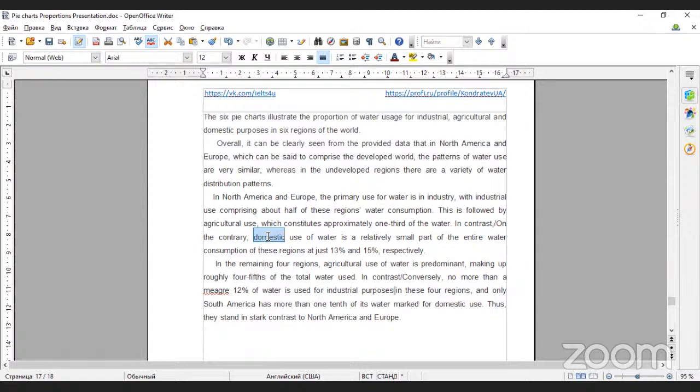In the remaining 4 regions, agricultural use of water is predominant, making up roughly 4/5 of the total water used. In contrast, or conversely, no more than a meager 12% of water is used for industrial purposes in these 4 regions, and only South America has more than 1/10 of its water marked for domestic use. Thus, they stand in stark contrast to North America and Europe. All right, this is a sample answer.